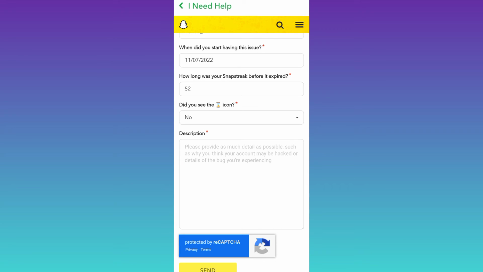And in this final box you need to briefly state the issue that you are facing. So all you have to do is to write something like I lost my Snapchat streak with the user mentioned above. Although we were sending snaps to one another on daily basis, and most importantly, I didn't see the time icon as well, so please help me recover my Snapchat streak. So once you have written that, all you have to do is to click on this send option.